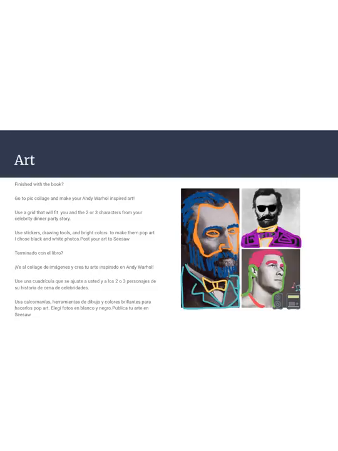Now, on your picture, I also want you to, while you're in Pic Collage, go ahead and use stickers, drawing tools, and bright colors. Remember, pop art's really bright. Do the best you can with this. Hopefully yours will be a little bit nicer than mine. Mine was kind of quick.